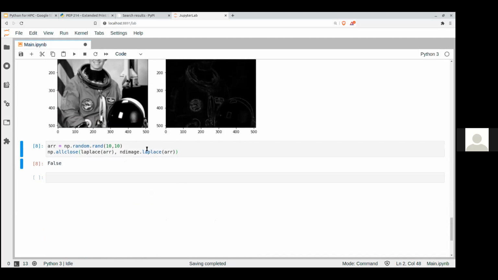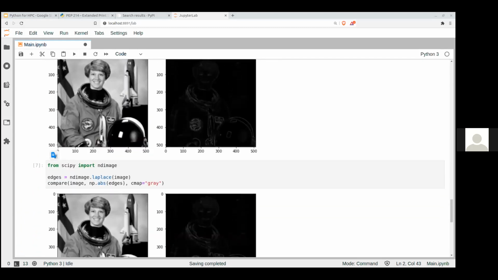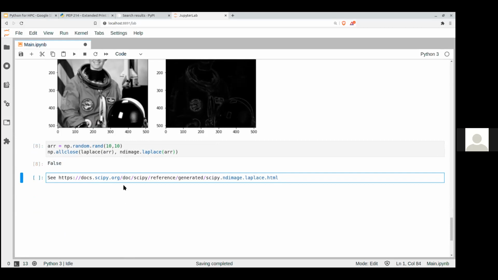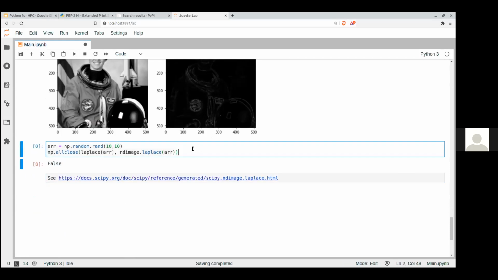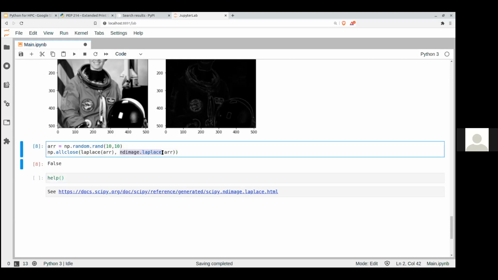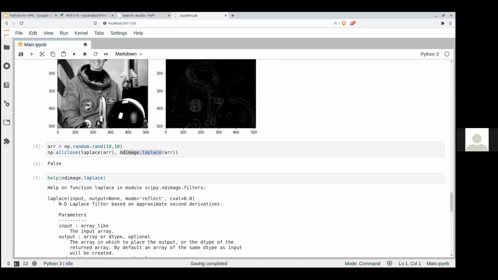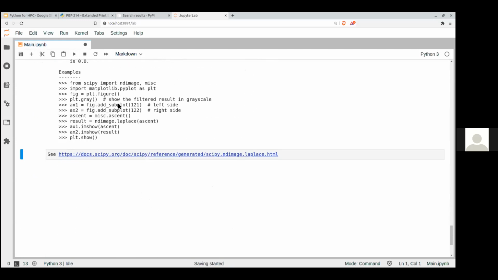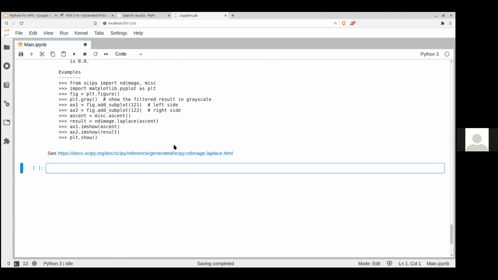Why do we get false? We are checking if our Laplace operator is the same, and it's not. Why is it not the same? Well, let's have a better look. It looks the same in the application, but it's not the same. Now let's have a better look at the documentation. You can look at the documentation using help of ndimage Laplace. Okay, this is the documentation. Now we go through it, or I also put here a link online if you prefer to check it online.